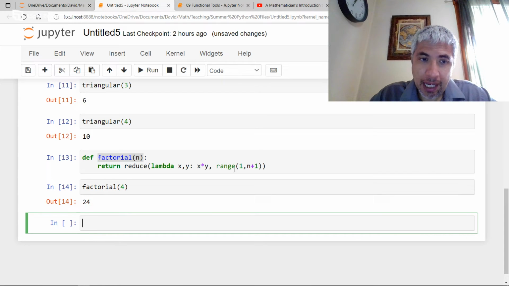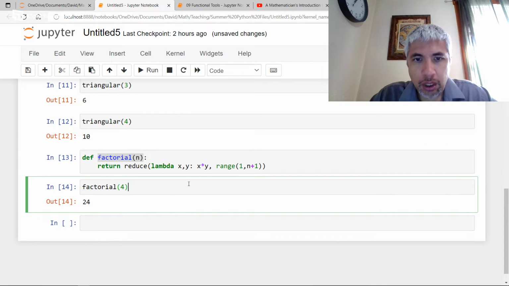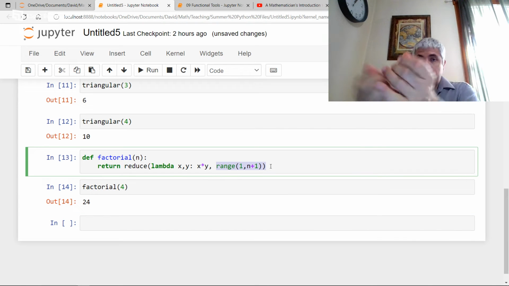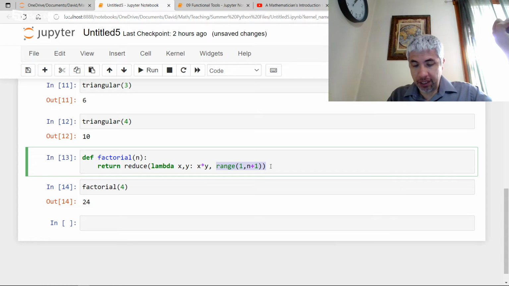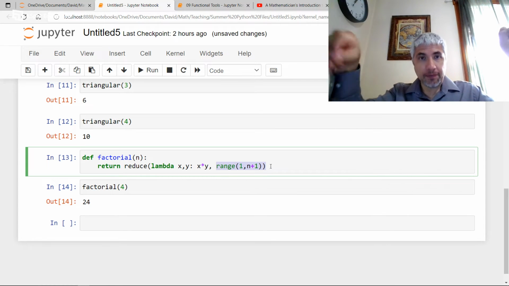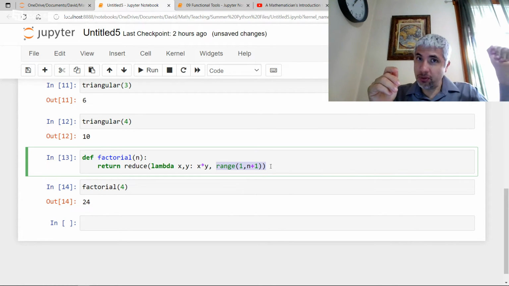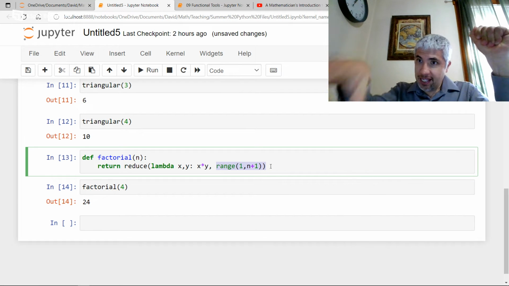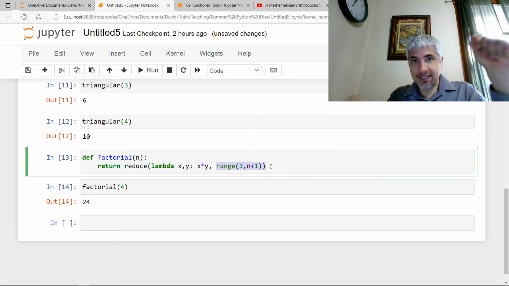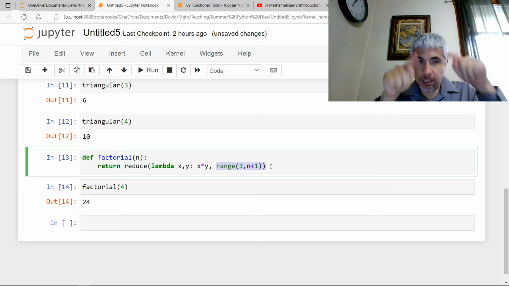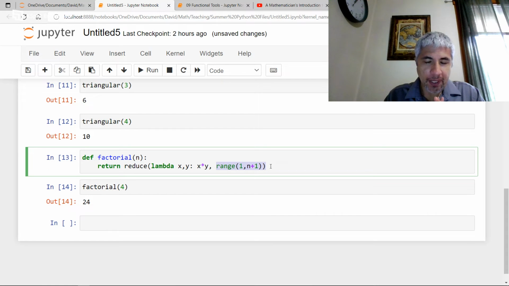What's happening here when I type factorial 4? Well, it's going into this range, grabbing the first two things, 1 and 2, multiplying them. I got 2 as my output. Now it grabs the next thing, 3, multiplies the 2 and the 3. I got my output, 6. Now it grabs the next thing, 4, takes the 6 and the 4, combines them using my lambda function, and gives us 4 factorial. Okay.